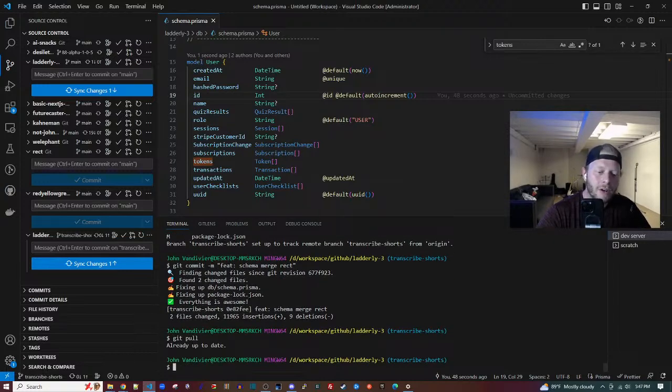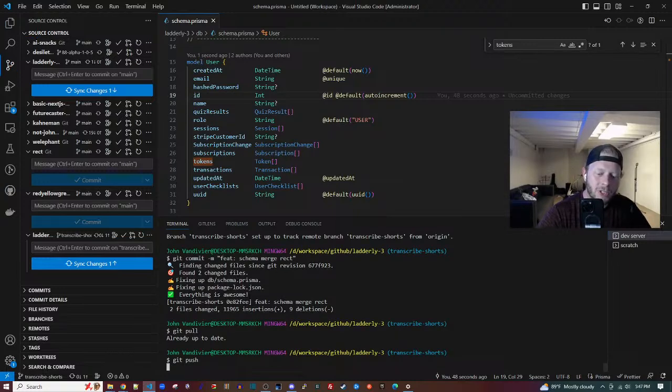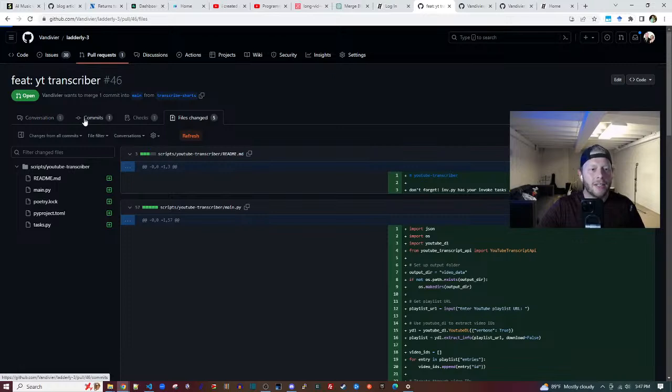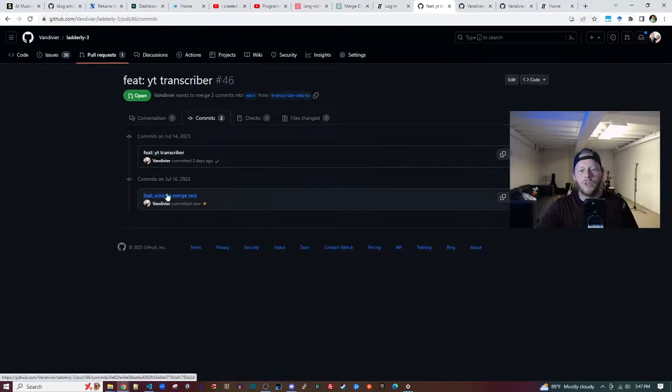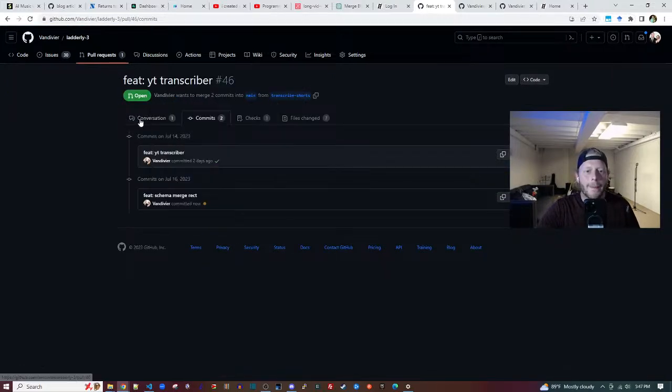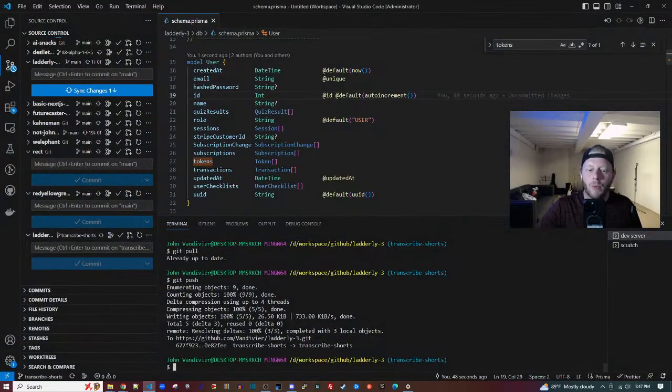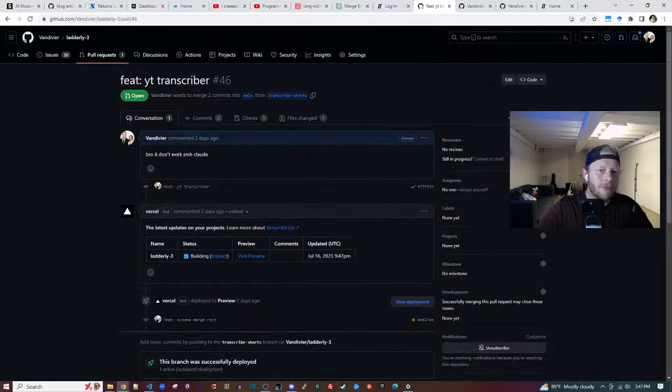All right, so we'll pull. That should merge in. Already up to date. Cool. So then in that case, let's push. And I should be able to check on GitHub that I pushed a second commit. Commit 1, commit 2, schema merge rect right now. Cool, so that worked. I'm going to go for the database fix, which I think, as much as I want to fix the transcriber, I think the database fix is more urgent. So let's switch over to that.